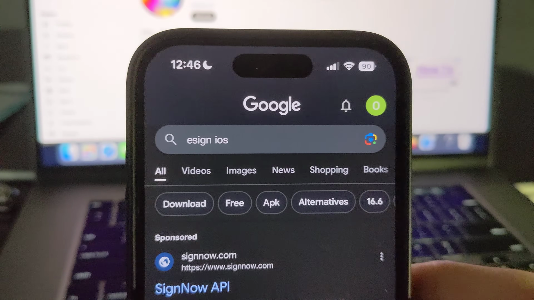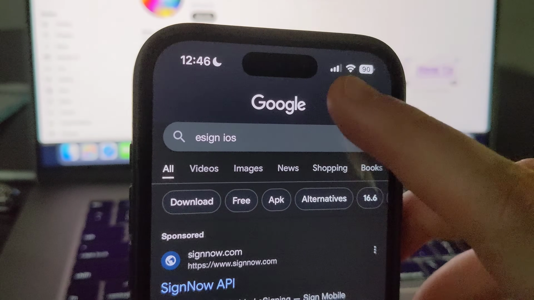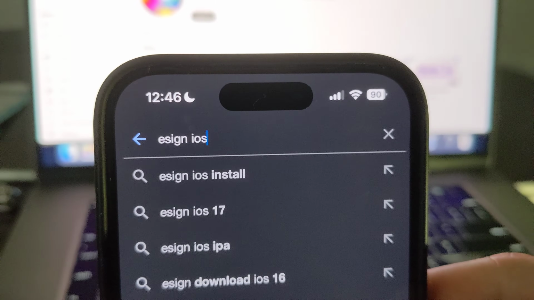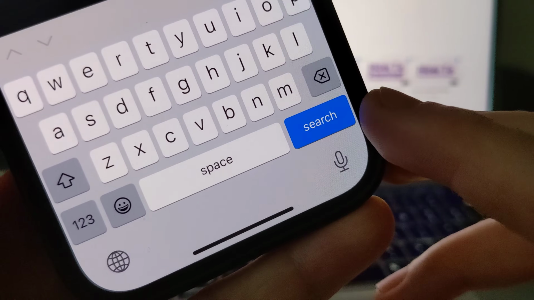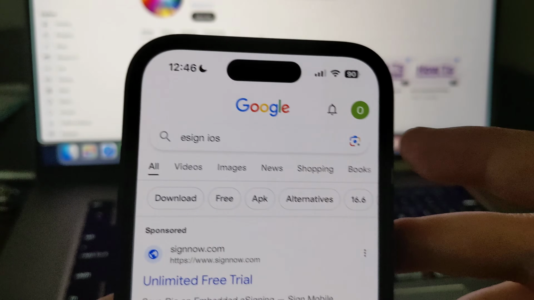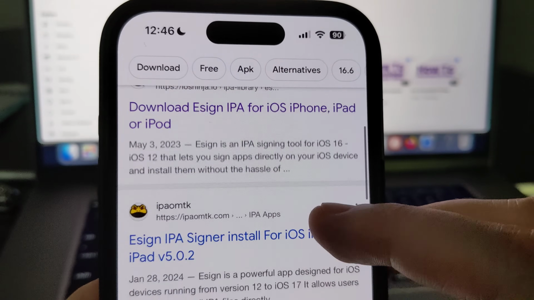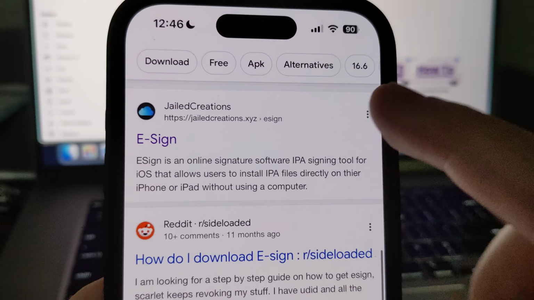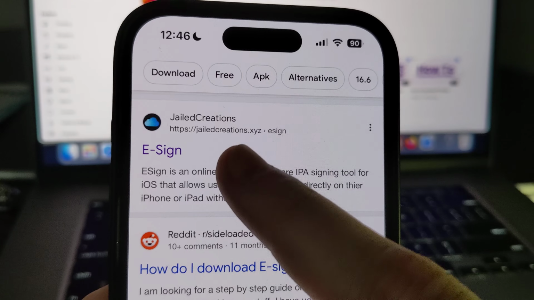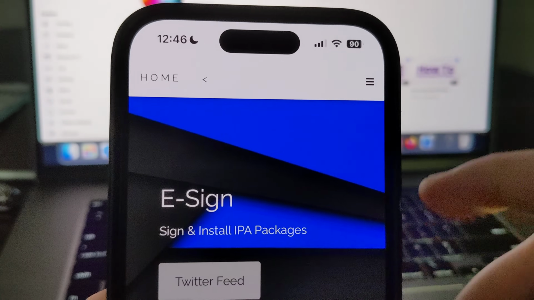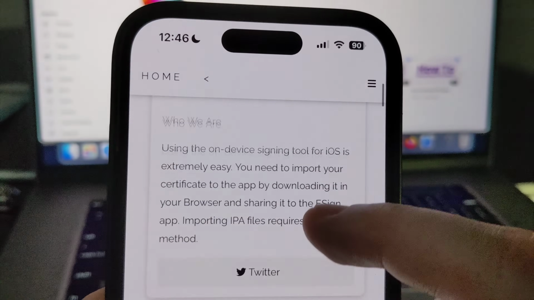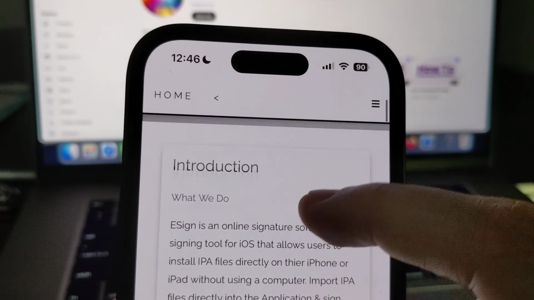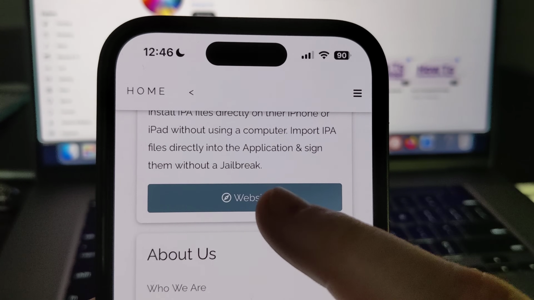So first things first, open your browser, then in the search bar type eSign iOS and search right here. Then after that, scroll down a little bit until you find that link right here. So click on that, then scroll down until you find introduction. Click on website.